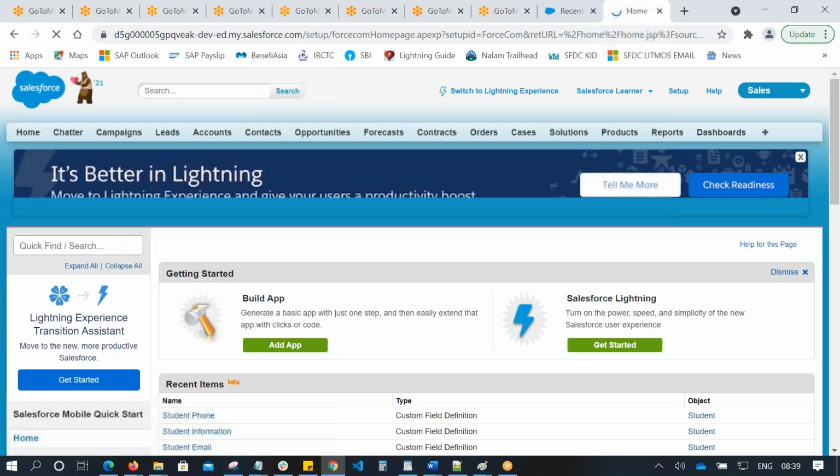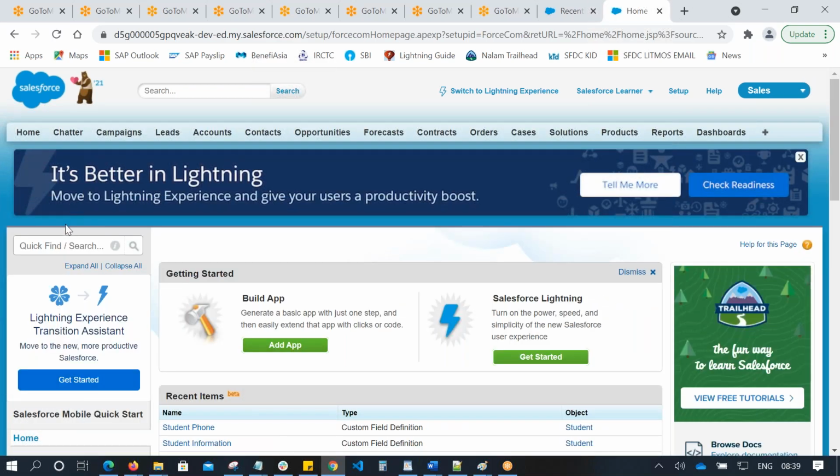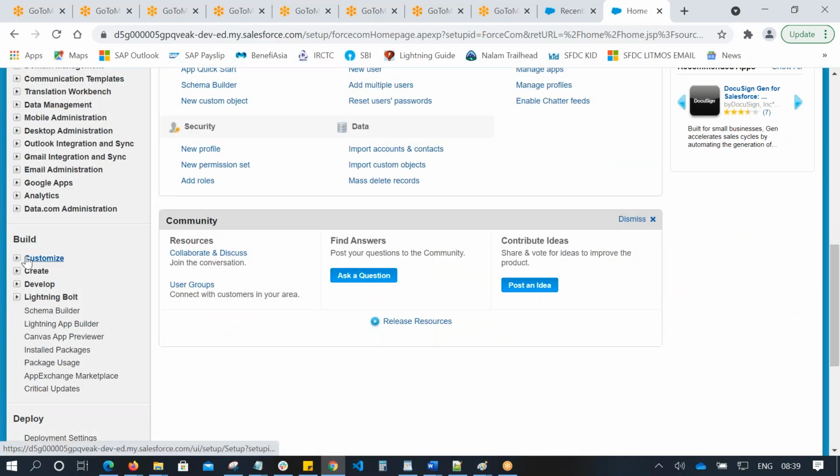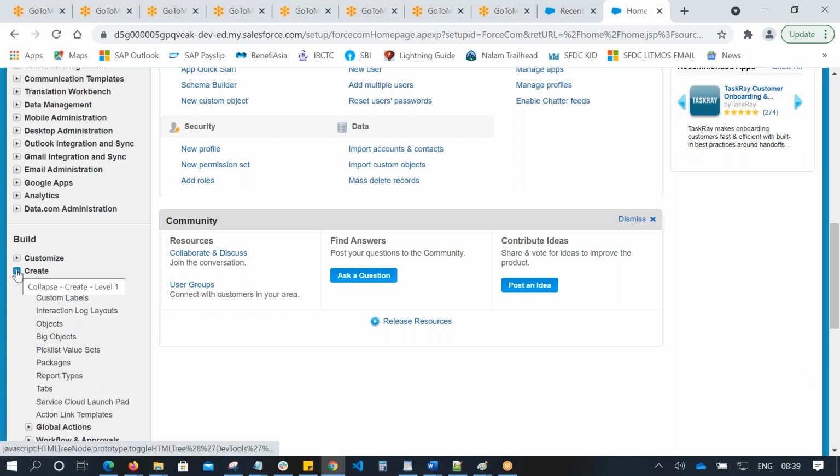For all the standard objects, you can find them in the customize section. In the customize section, you can see all the standard objects. But I want to create a new custom object. I want to create my own custom object in the Salesforce instance. So in that case, you just go to create. So what do you want to create? I want to create objects. I want to create a custom object.